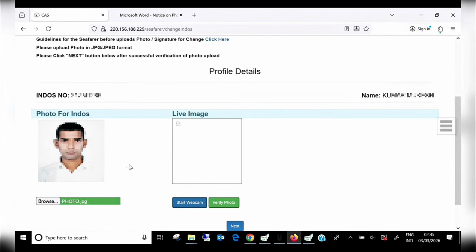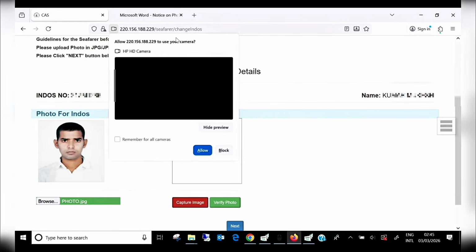Step 4. Live verification. After uploading the main photo, you must start your webcam, take a live picture, complete face verification. Make sure lighting is proper and your face is clearly visible.